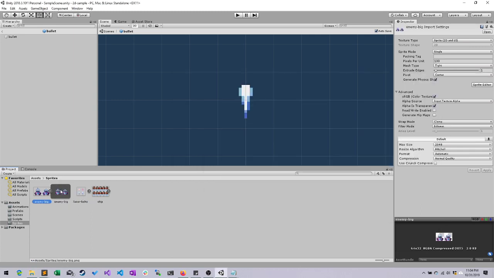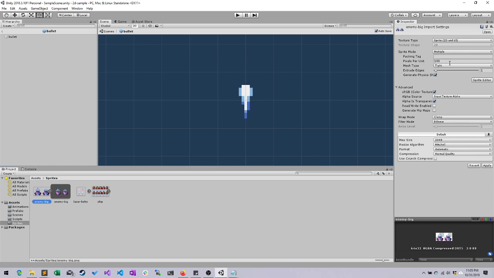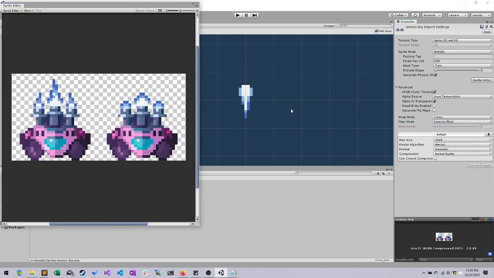Now, by default, that's going to set it up as one giant image. So over here, you select it, and on the right-hand side in the inspector, we need to change the sprite mode to multiple. We need to change the filter mode to point. Okay. And then we can click apply. And then we want to go into the sprite editor.